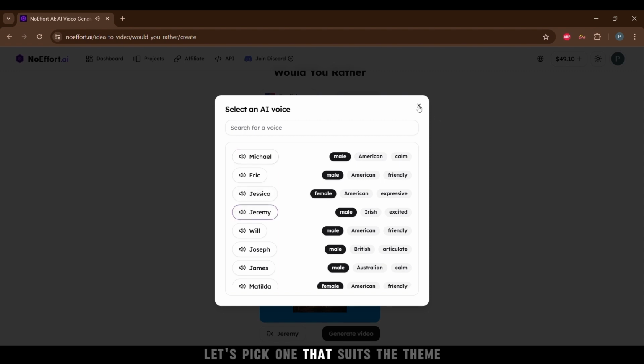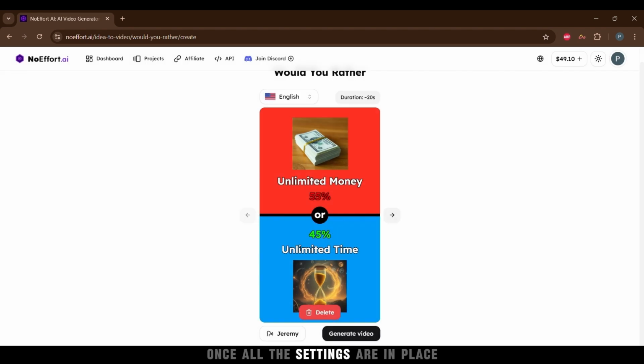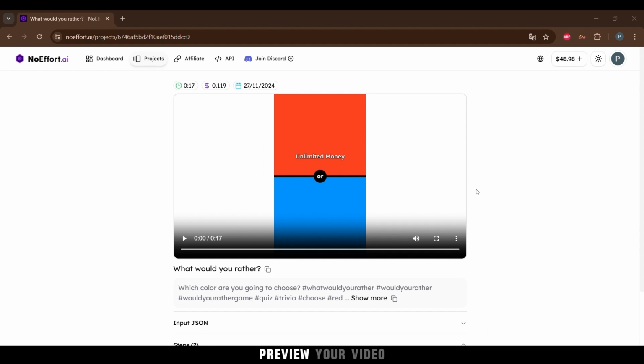Let's pick one that suits the theme. Once all the settings are in place, hit Generate Video. Once generated, preview your video.